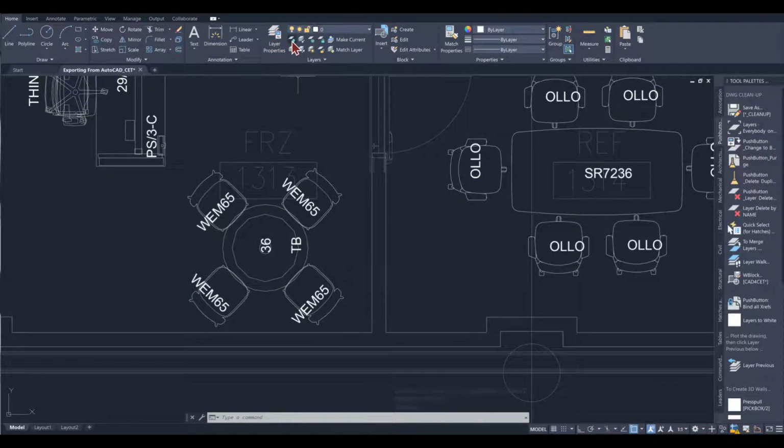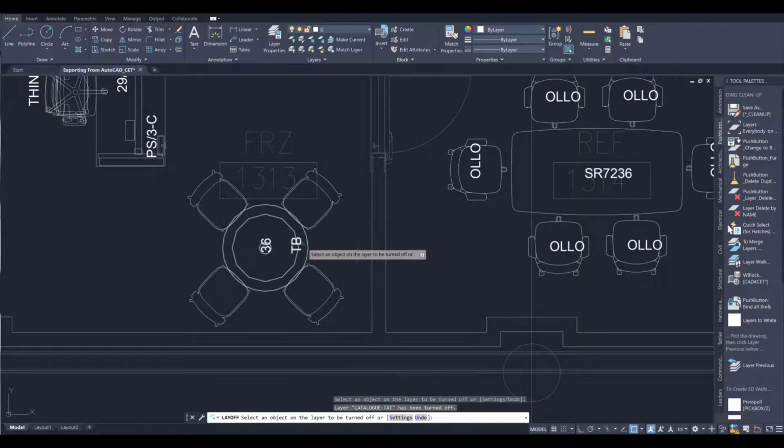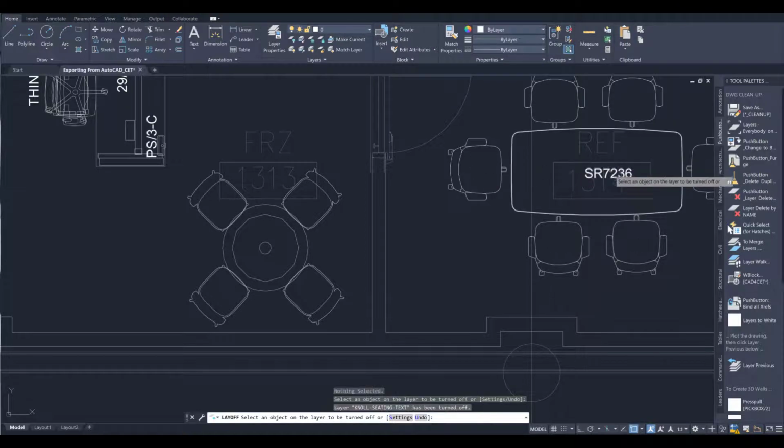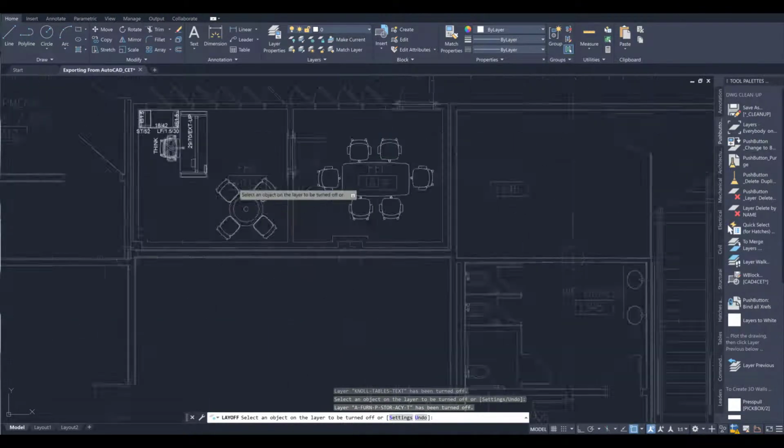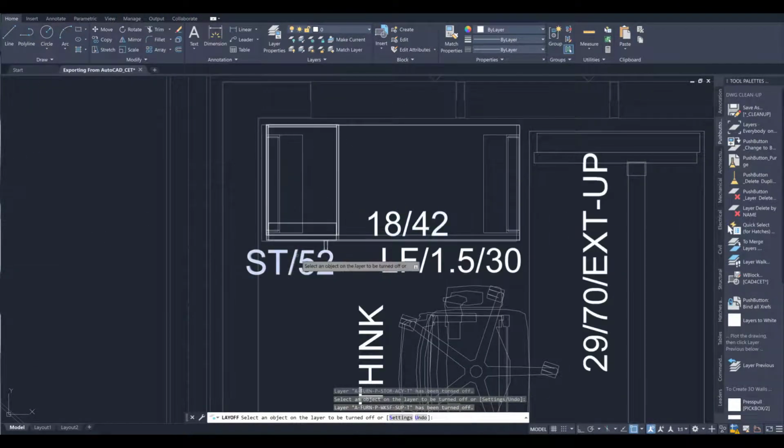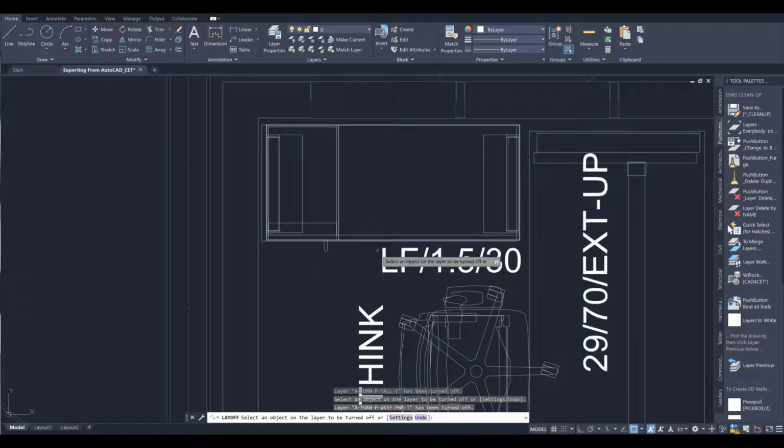Another thing we can do at this point is, if we don't want the tags to print, I can turn those layers off because they are independent. I can turn off some of those text layers and get my drawing how I want it.